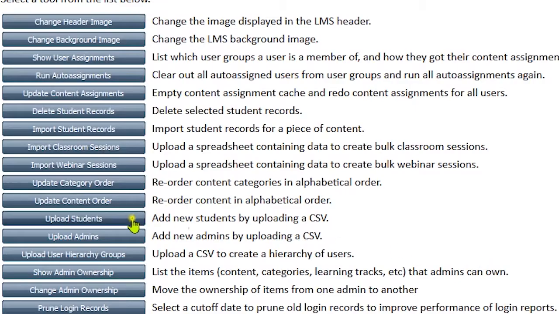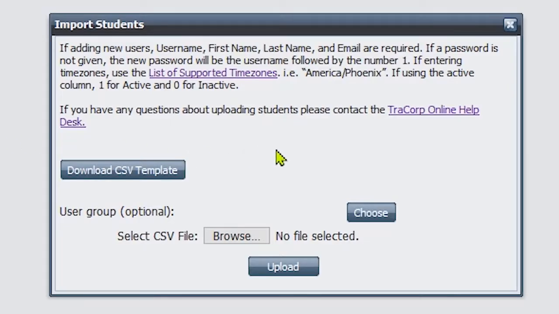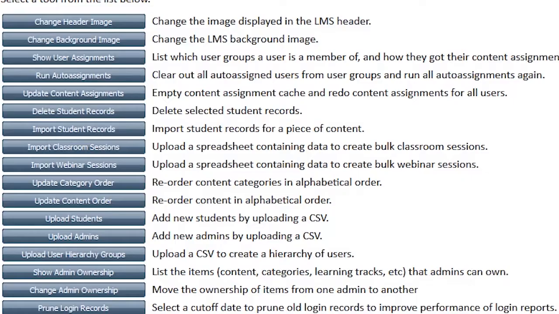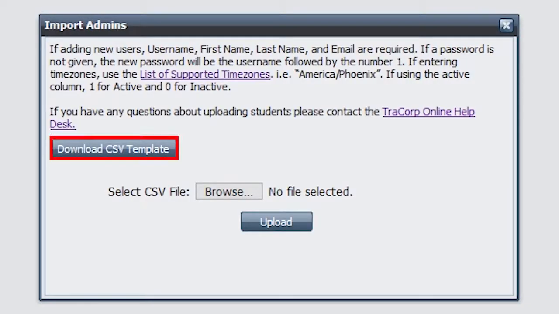What you would typically do is download the template and export everyone from your old LMS inside the template and upload it to TraCorp so that you would automatically be able to import all of your students. Along with students, you can upload admins. So if we click on Upload Admins, there is a CSV template that you can use to import all of the admins into the LMS.